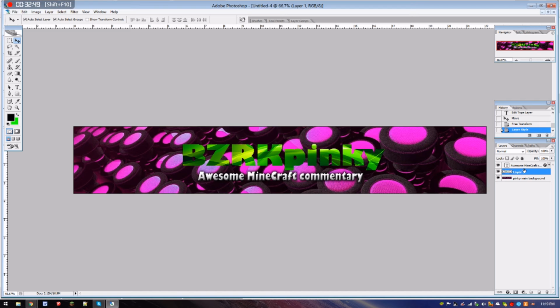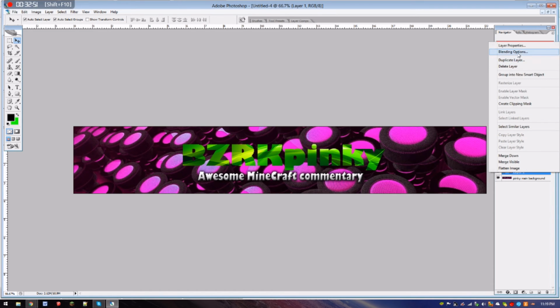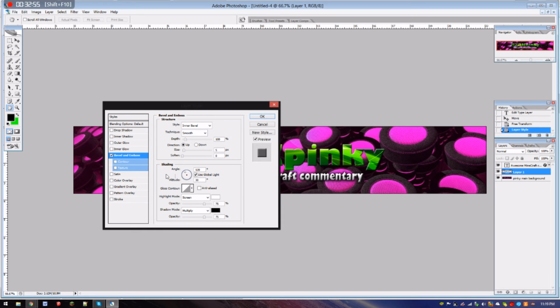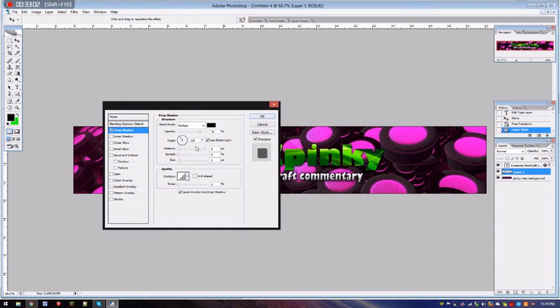So then I'm going to click on the main text layer, the BZRK Pinky, and do blending options, and click bevel and emboss. And I don't want too much bevel and emboss because it doesn't look too great on text. You probably don't even want that. I didn't put it on mine, but yeah, drop shadow's the main thing. You put the distance some down, and then I'd put the spread up a decent amount. I'd put the opacity all the way up, and then just bring the size up, and that makes it more blurry. And then just bring down your spread until it gets exactly how you want it to be.